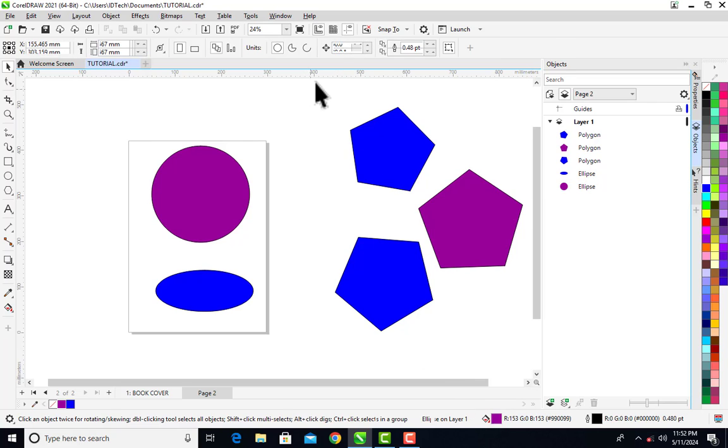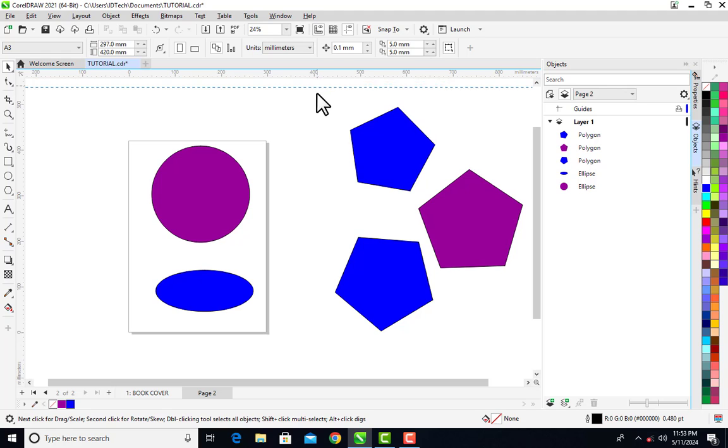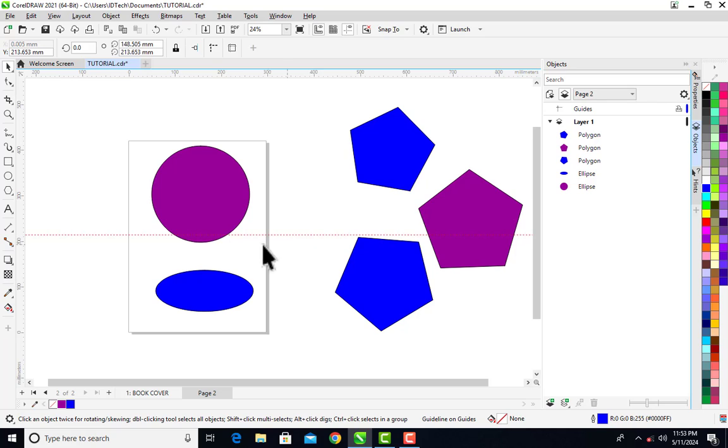Okay, the next one is our ruler. Now pay attention to this pointer. It is black in color. Now if I move up, you can see it turns to white. Once it turns to white, then you can click and drag down, then you can see the ruler. The same thing to the left hand side. If I move to the left hand side, the pointer will change from black to white. Then if I click on it, I can move my ruler.